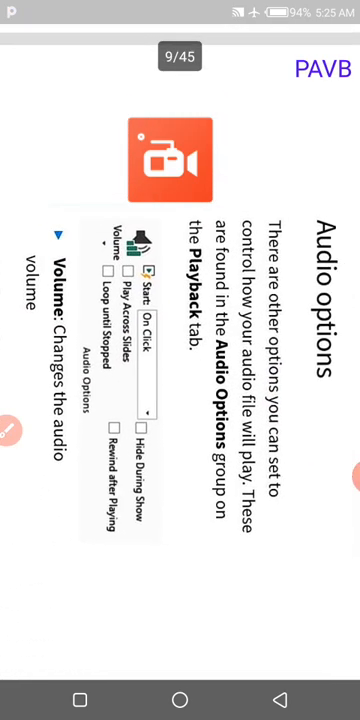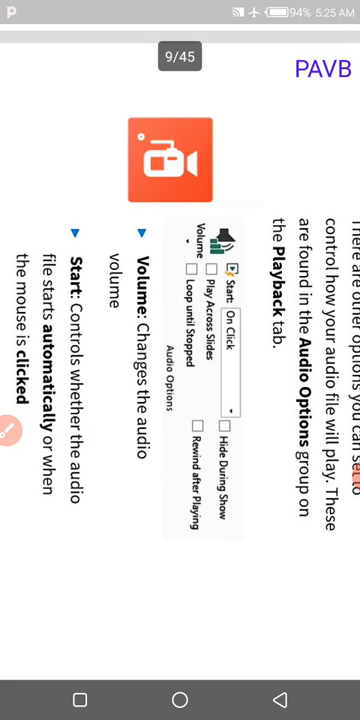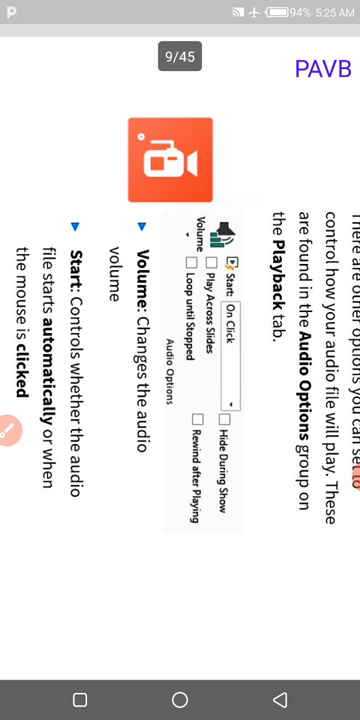Some of the audio options available in PowerPoint. There are other options you can set to control how your audio file will play. These are found in the audio options group on the playback tab. First one, volume. To change the audio volume. Volume, you can increase the sound or decrease it. Second one, start. Controls whether the audio file starts automatically or when the mouse is clicked.